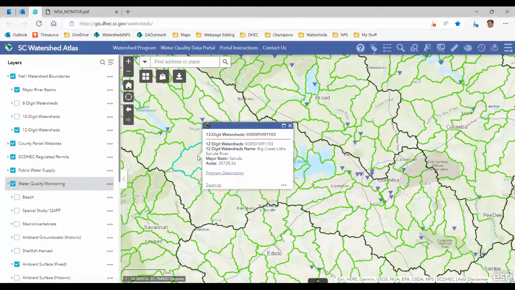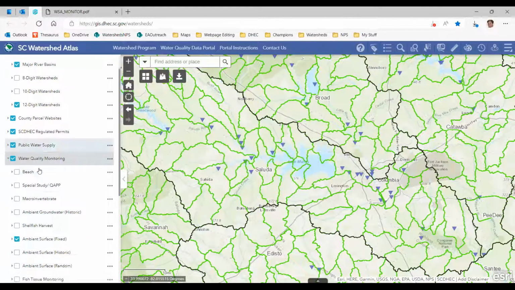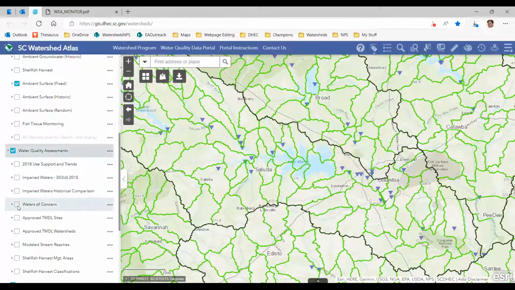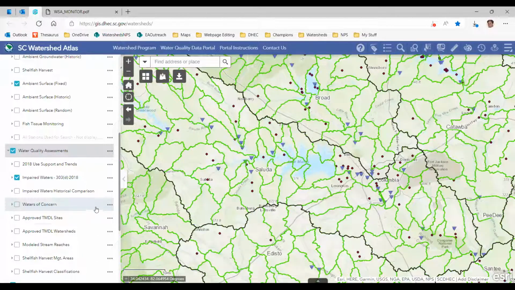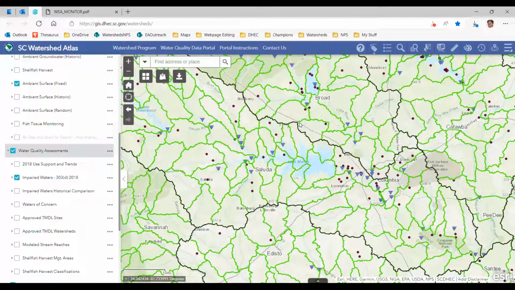So all I did was click on, in this case, the 12-digit watersheds. You can also click on the icon itself. I'll pull up another icon so you can see. See water quality assessment. This is another example. This is another station that is providing some description. You can click on that as well. And so basically you're getting the descriptions about the information by clicking on the icon or within that layer itself.